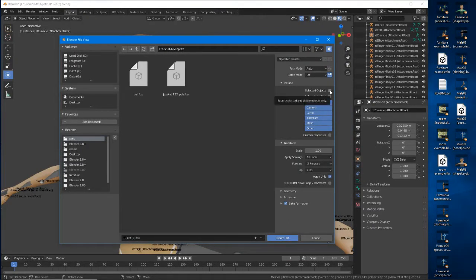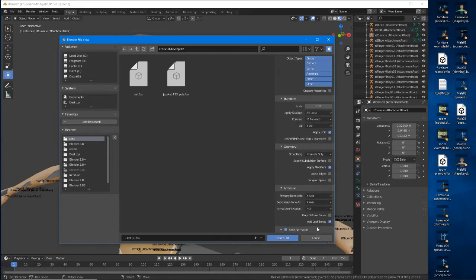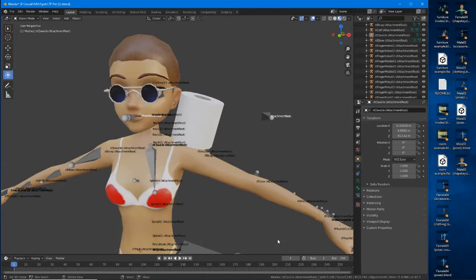So not deselect, deselect selected objects. That should be disabled for this. Apply units, that's fine. Geometry, apply modifiers, that's fine. Armature, always deselect, add leaf bones. We don't need any animation, so disable that and then just export.